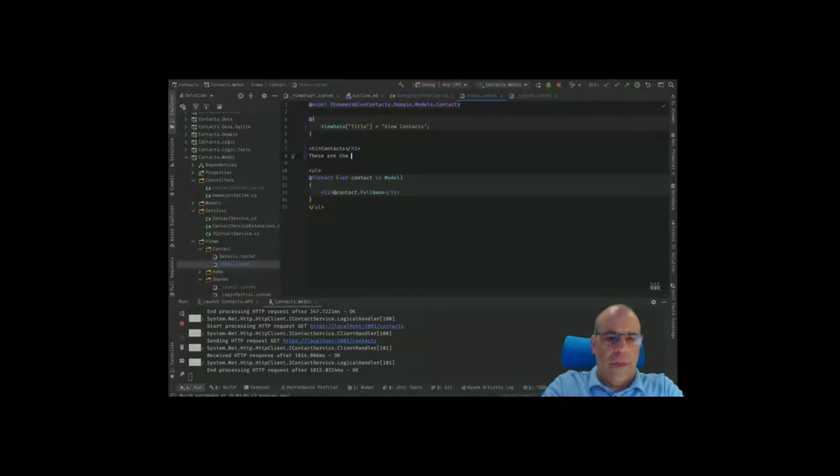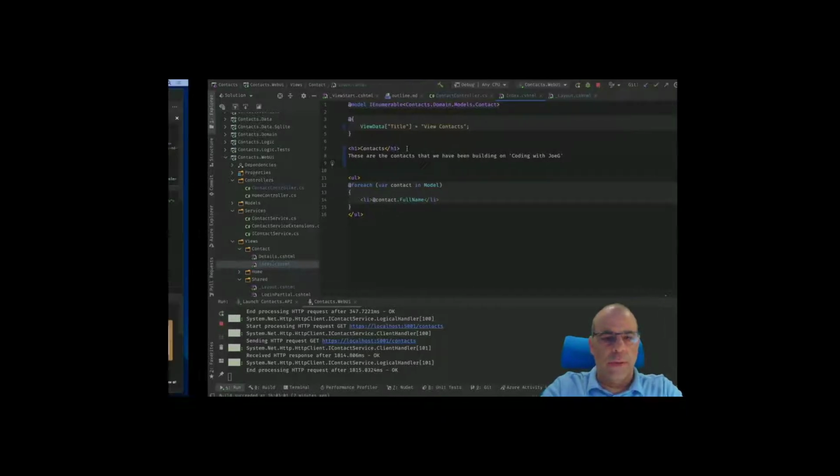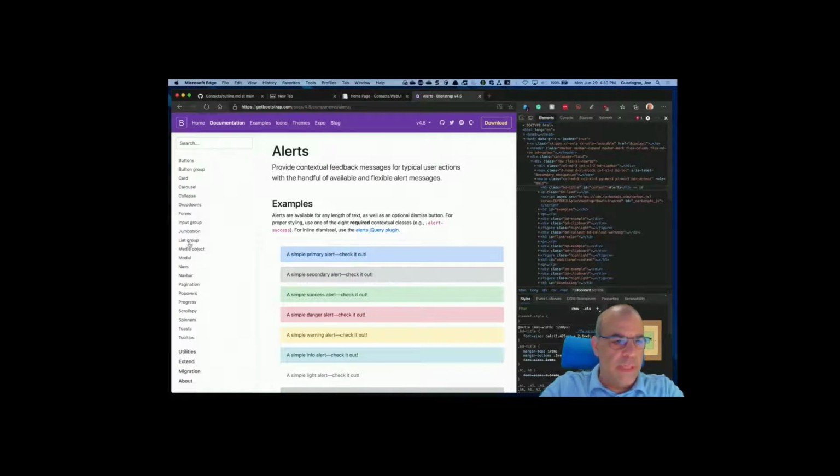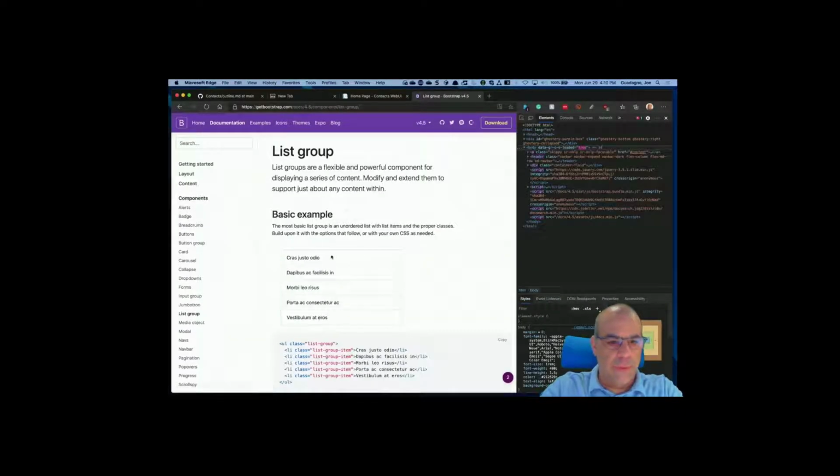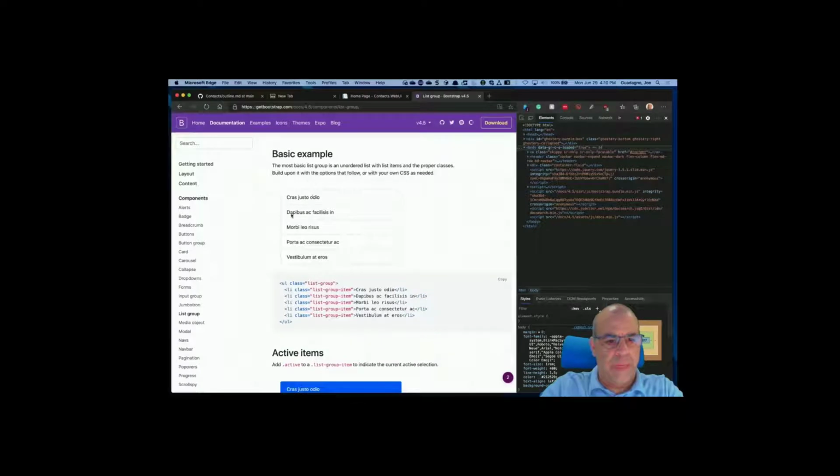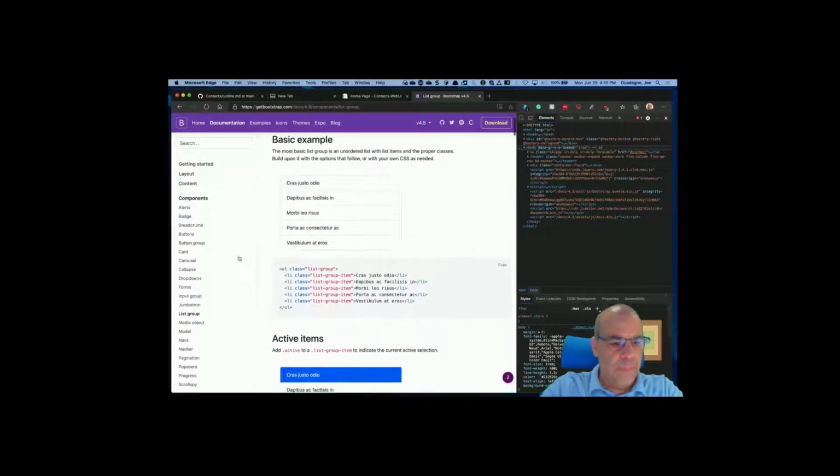These are the contacts that we have been building on coding with JoeG. Now we go through the list. So what do we have for list? Let's go take a look at Bootstrap to see. There's something called a list group, which kind of puts them in a grid-like shape.